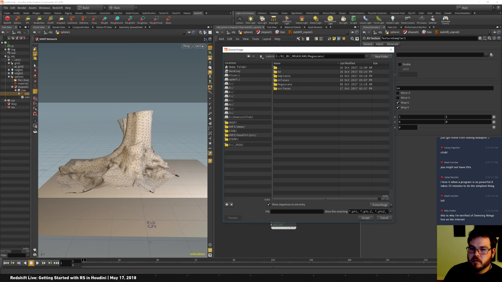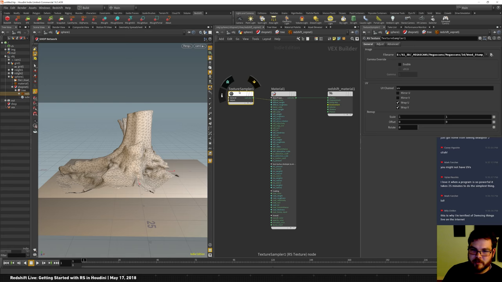Okay, there we go. And we're gonna do albedo. We're gonna plug that into diffuse color. And I'm gonna give it a second, see if it converts on its own, or if I have to have the render view open.